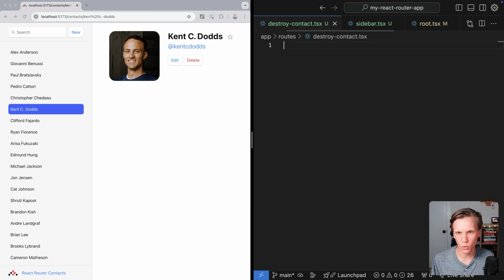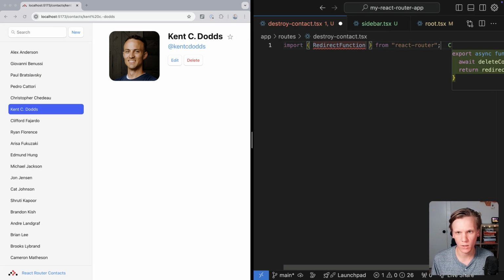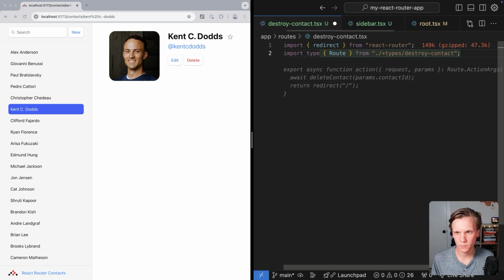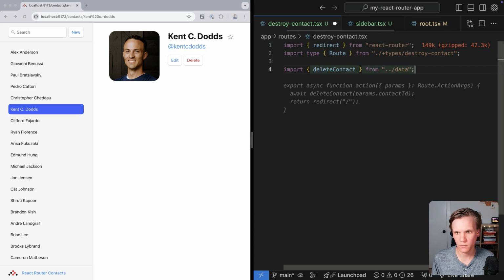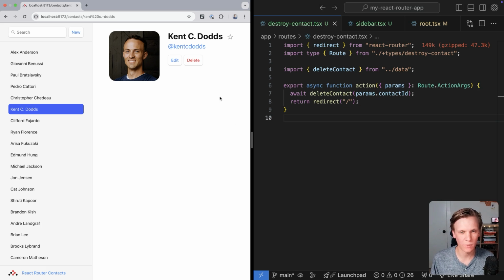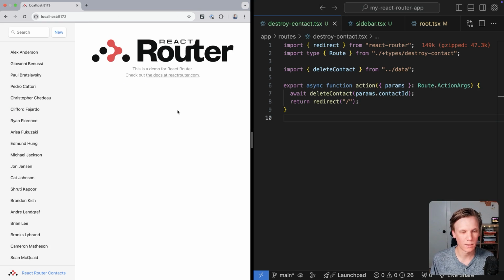All right, let's destroy. So we're going to import our redirect from React Router, and we'll import our types as usual. And then we're going to need a delete contact from the data module that we have. And then finally, we're going to export an async function called action. We'll take out the params because we do need to know what param there is. And then we're going to delete the contact of the param with the contact ID. And then once we're done, we'll just redirect back to the homepage. With that, we'll see if we can delete Kent. Goodbye, Kent. I miss him already.